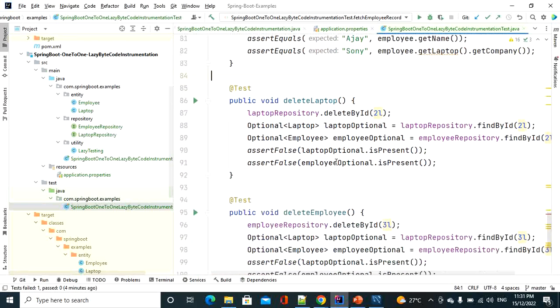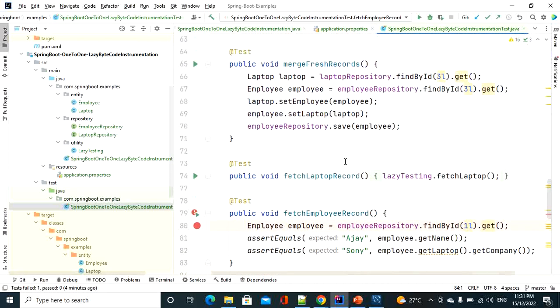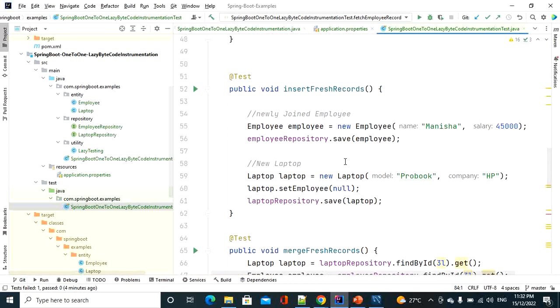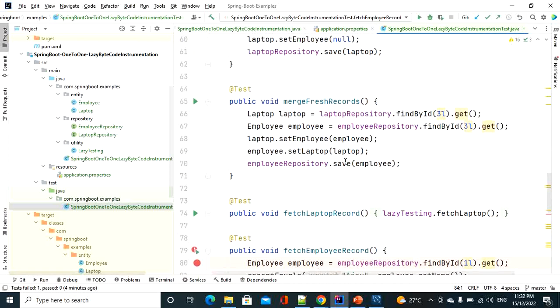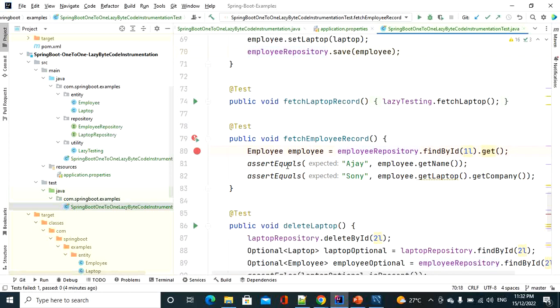In my previous videos where I discussed @OneToOne unidirectional and bidirectional association, I wrote all the test scenarios for fetching, updating, and deletion operations. Now, before diving deep into the @LazyToOne annotation, first I will show you what the current issue is. Here, I'm trying to fetch the parent entity record whose ID is 1, so I'm debugging this code.